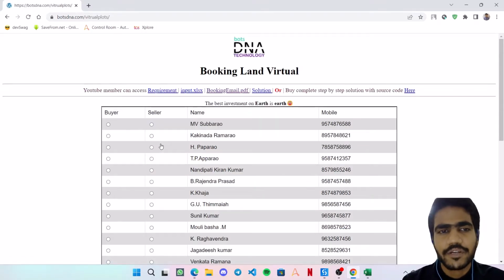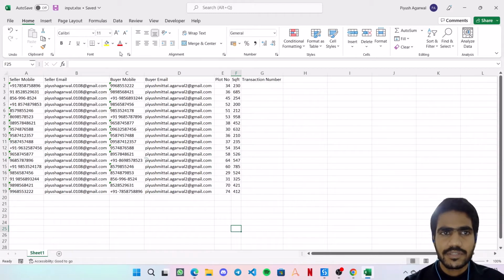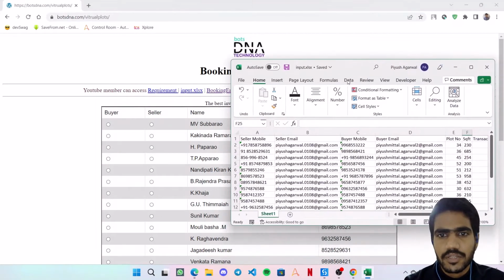What is the requirement? First of all, for this bot, we will have this input.xlsx file already available with the bot. I have already downloaded it over here. This is the data that is available. In this, we have a seller's mobile number, seller's email, buyer's mobile number, buyer's email, the plot number and the square feet. So basically this use case is around buying and selling a plot between different people.